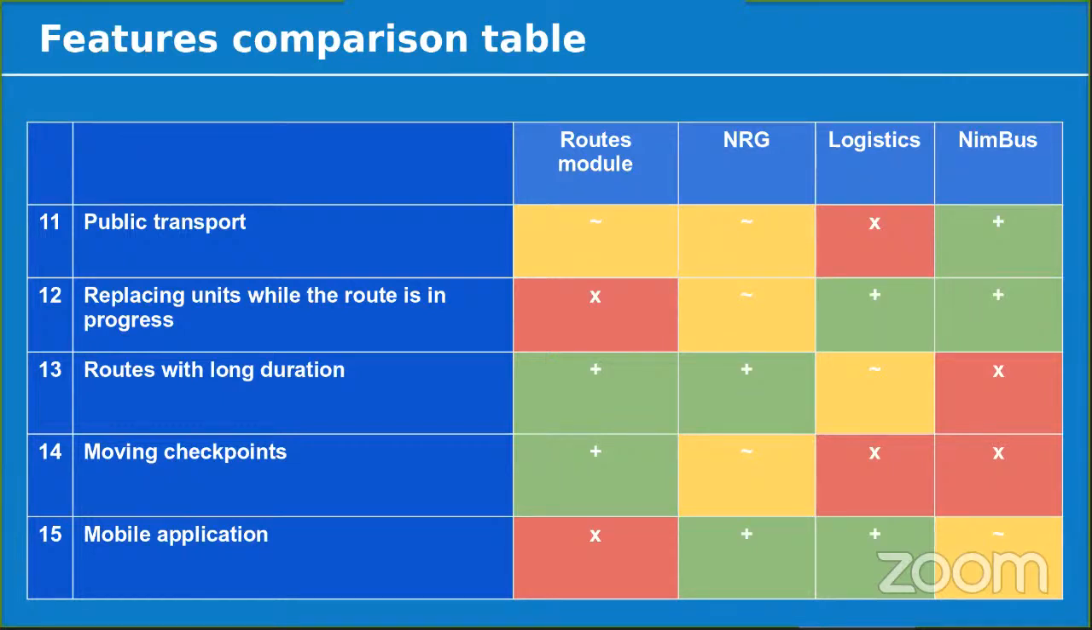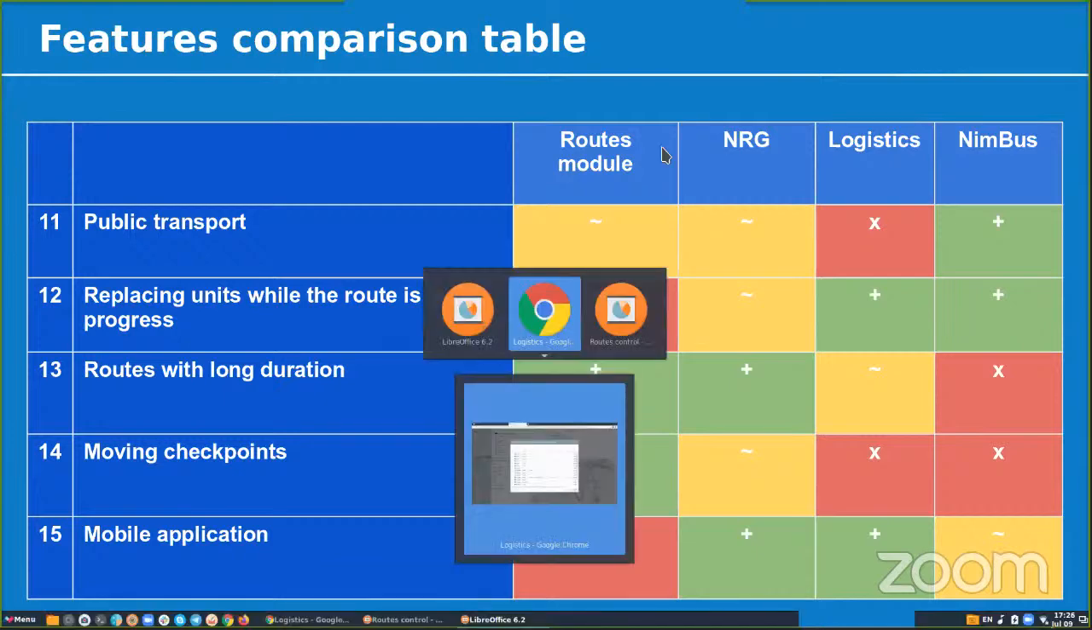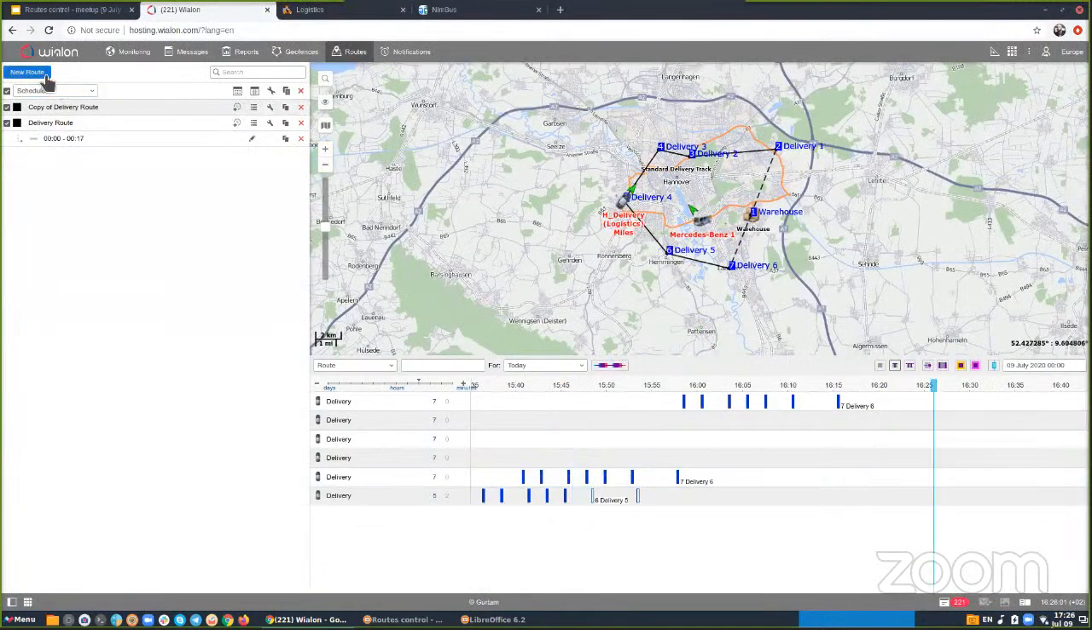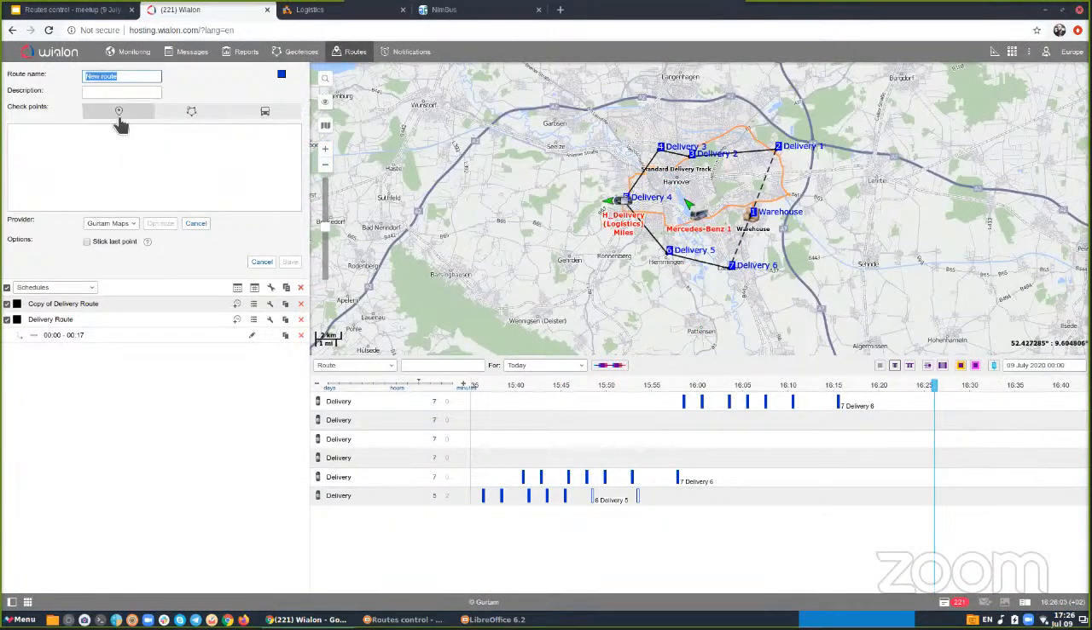the only instrument that can suit you 100% is the routes module. I'll show it to you. So when you create a new one, you can add here the checkpoint as an address. You can add here the checkpoint as a geofence, or you can choose a unit as a checkpoint like that. All these points on the map will be moving. Looks strange, but sometimes it's very useful.